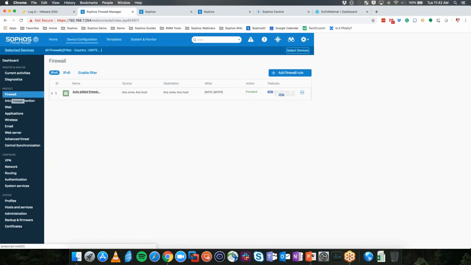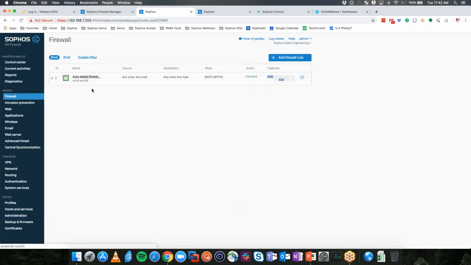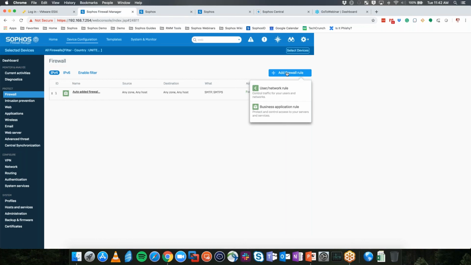You will have some diagnostic options, current activities, but under your protect, your firewall rules, your web filtering rules, applications. If we click on any one of these, you can see in here, here's my firewall rule. There's nothing much inside of this actual firewall at the moment. If we come into this actual webinar firewall, you can see here's the exact same rule that's applied. You can create rules right from here.